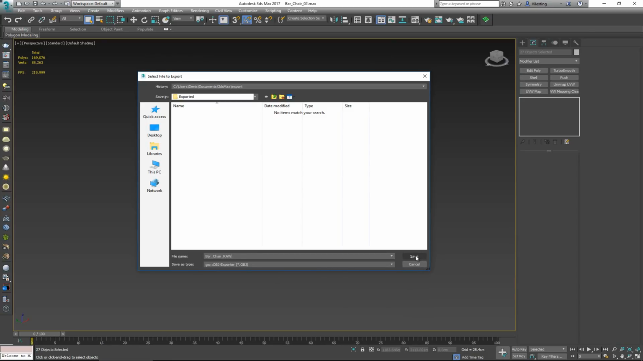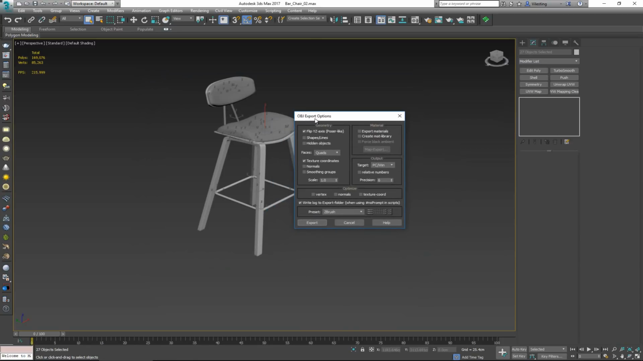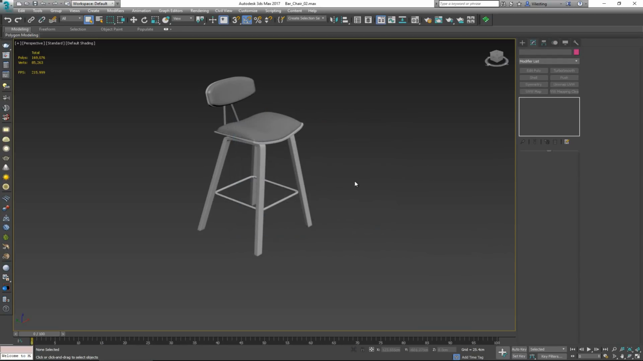Click on save. This is going to give me the export options. In this case, I don't want to change anything, because texture coordinates are going to be created inside Unfold. So I'm just going to hit export without changing anything here. Export, wait a second until it exports, and click done. Next, let's start up Unfold 3D.